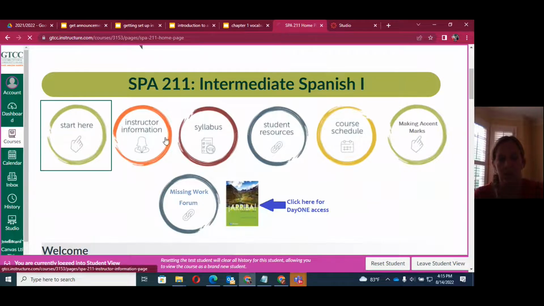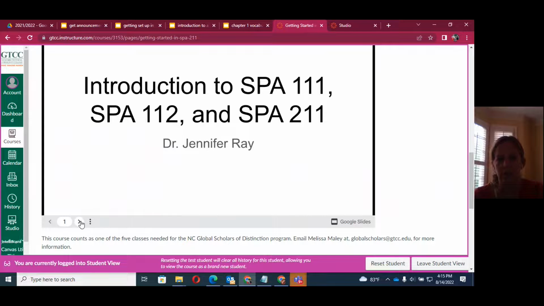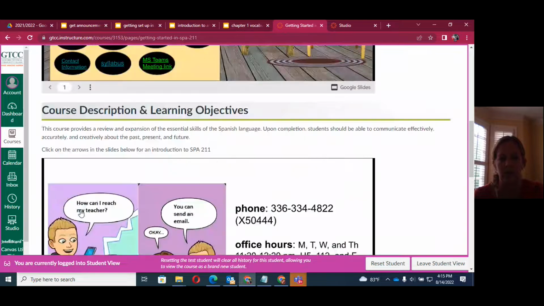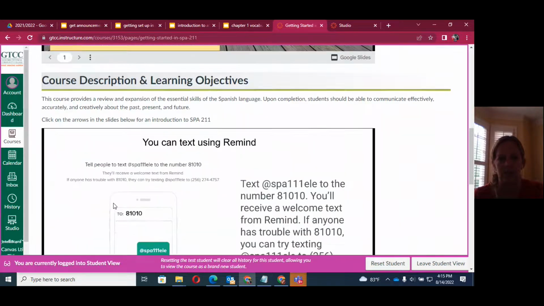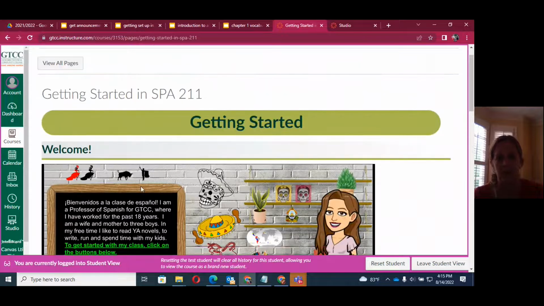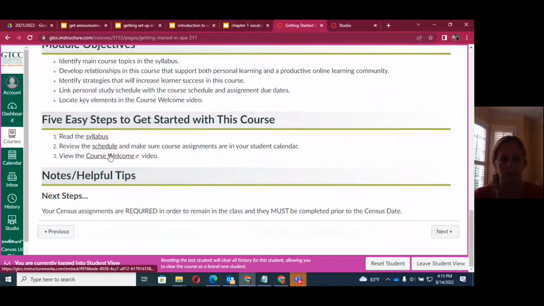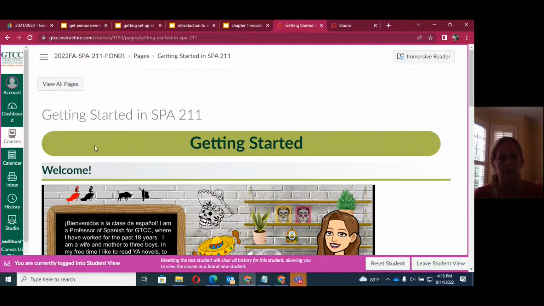So here's the Start Here bubble that you can look at. It has a lot of the repeat information that's on the home page. These are some slides that introduce you to all the classes. If you click through this, it's just going to give you contact information, some of it, again, repeat information, office hours, things of that nature. You also have our module objectives, another link to the syllabus, our schedule, the welcome video, and a reminder to complete your census assignments. Okay, so then I'm going to go back to that home page.